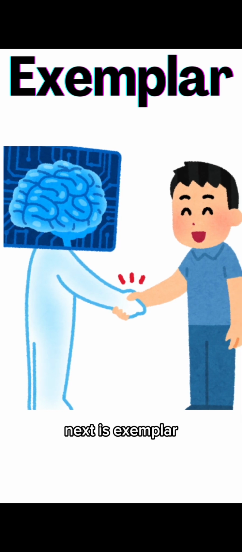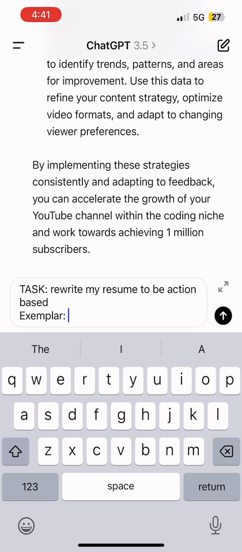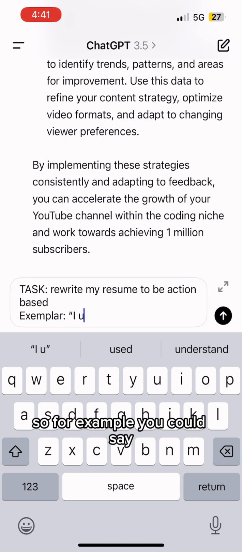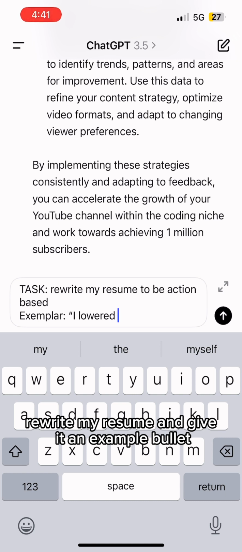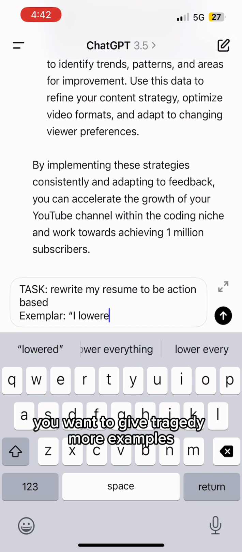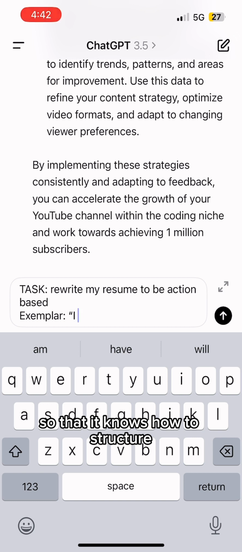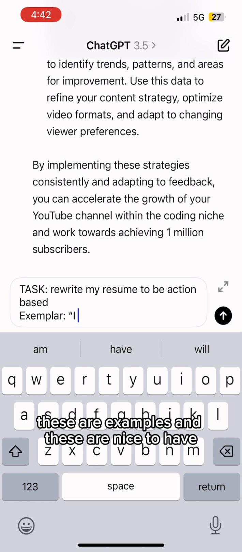Next is Exemplar. These are examples. Again, this is important. So for example, you could say, rewrite my resume and give it an example bullet. Or you can give it an example article, or give it an example bio, or give it an example YouTube topic. You want to give ChatGPT more examples so that it knows how to structure whatever you want it to do for you. Again, these are examples and these are nice to have.